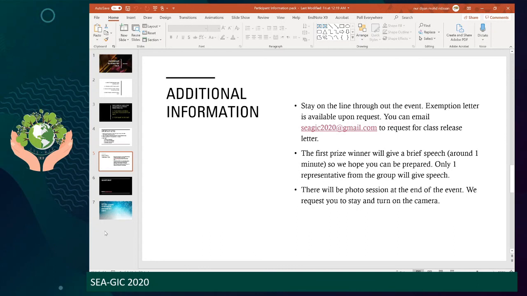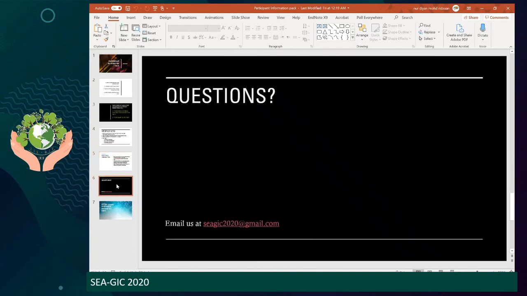Okay, last but not least, there will be a photo session at the end of the event, so we will request you to turn on the camera. So please be prepared and stay on the line until the end of the event.